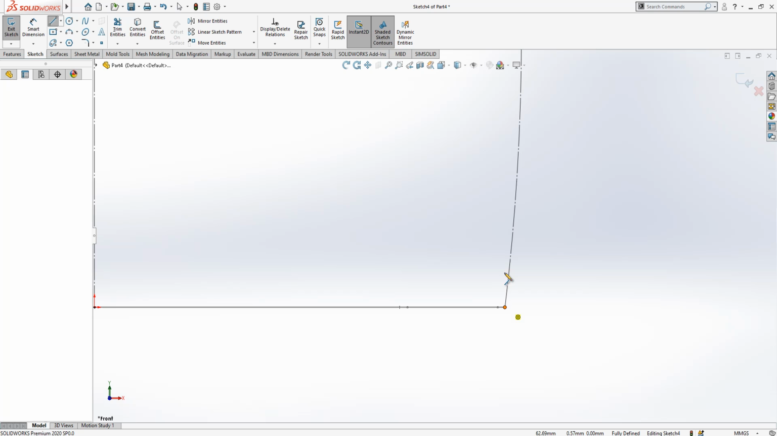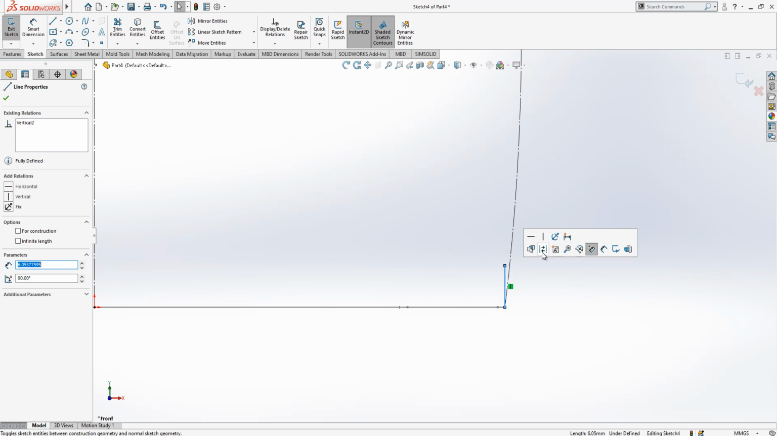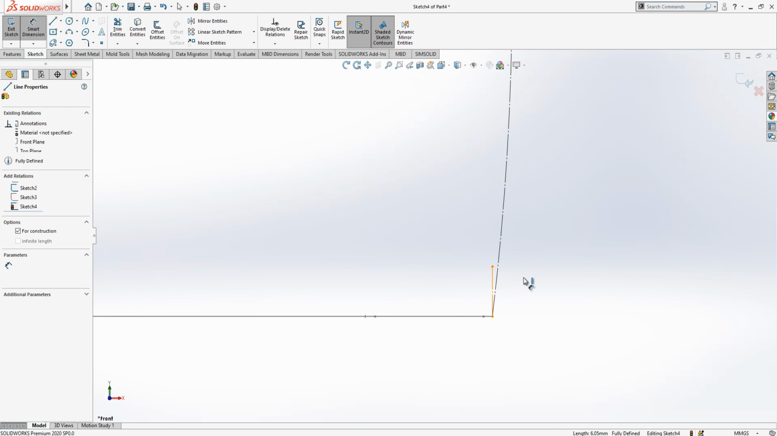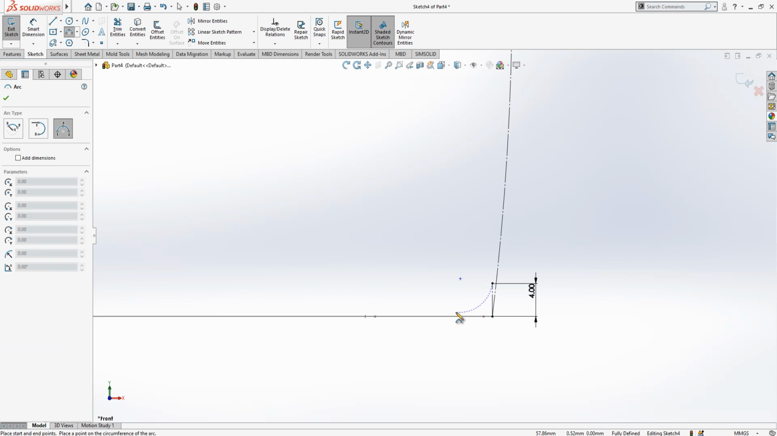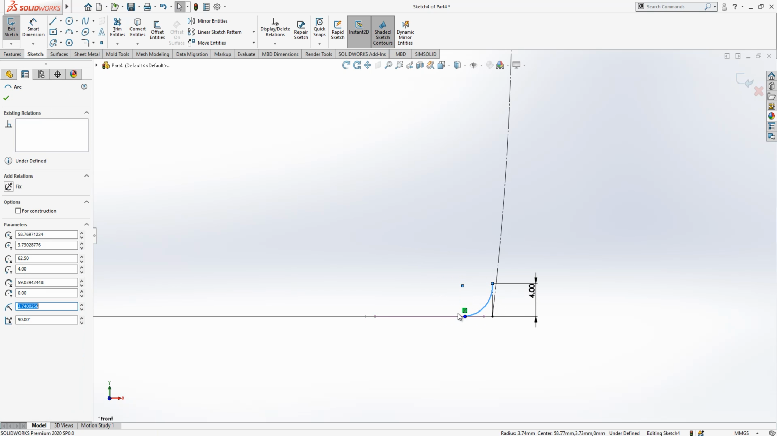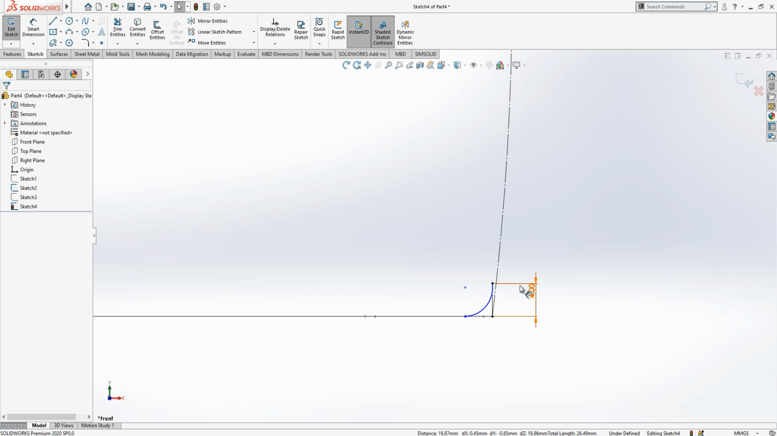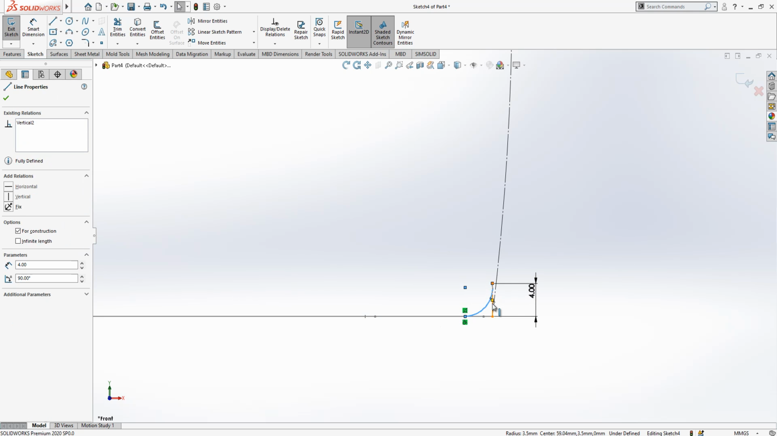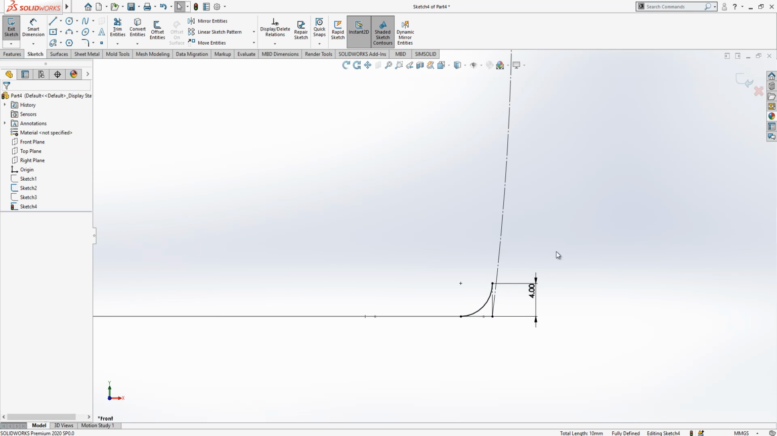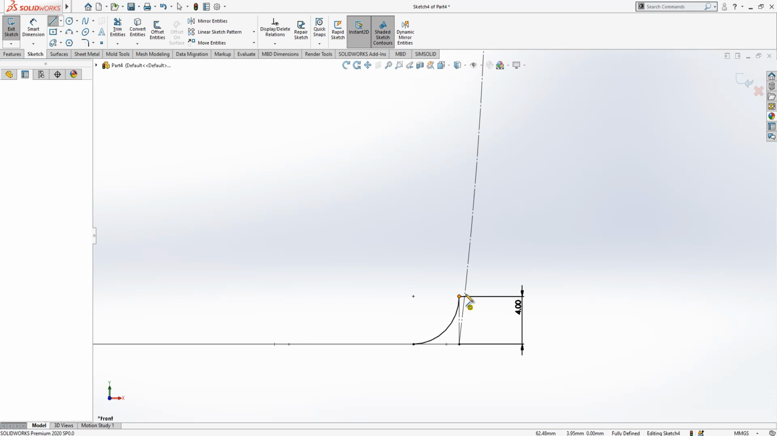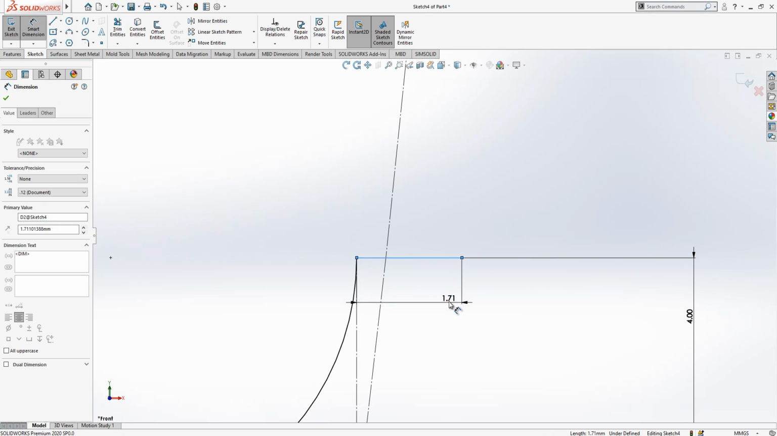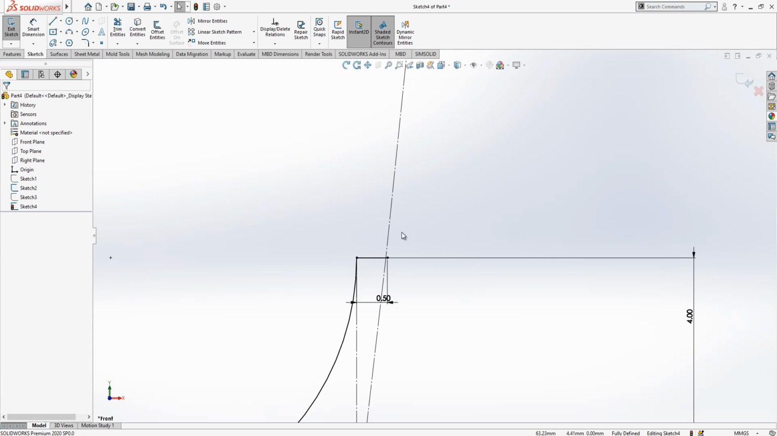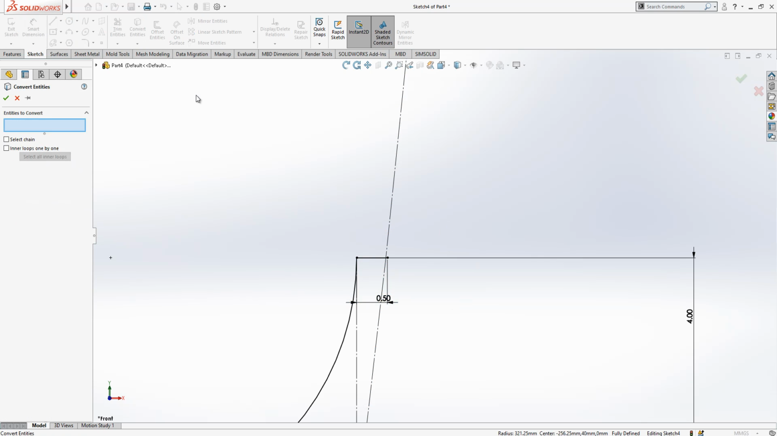I will have here one line, construction geometry, and height is 4. Height is 4, and I have here a quarter circle. First tangent to here, secondly tangent to this line. It is looking nice, and then we move 0.5, and I will make an offset now.